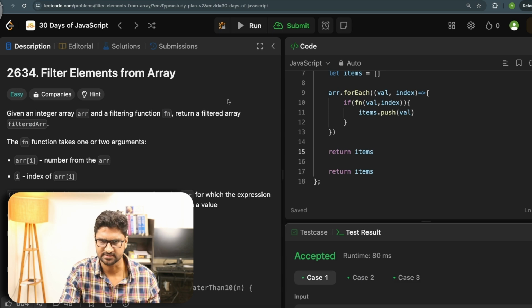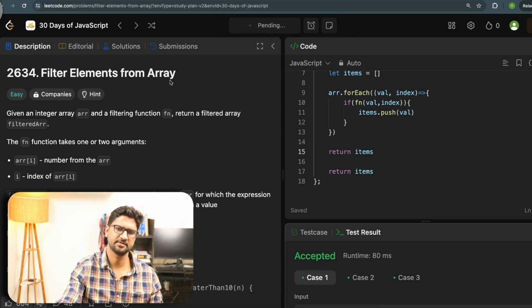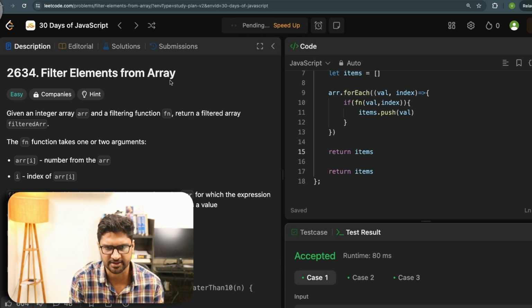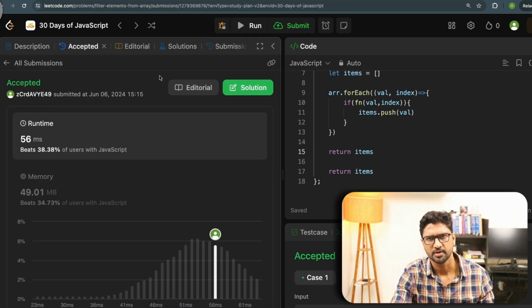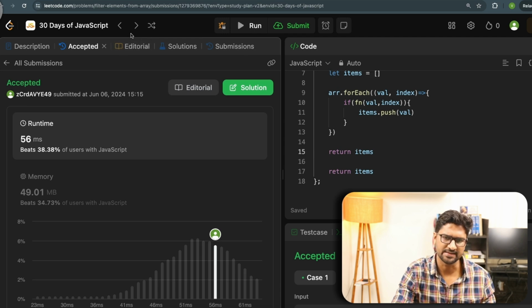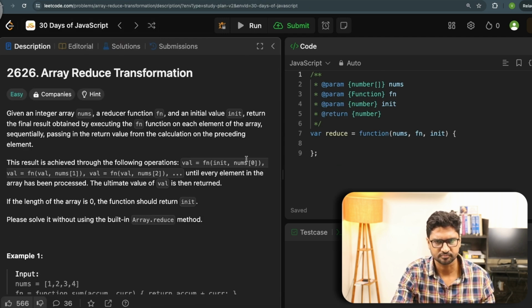So all my test cases have passed. Let me submit this and see if it passes all the test case scenarios. So I've been able to successfully submit my code. Fair enough. Now let's move on and see the next question.